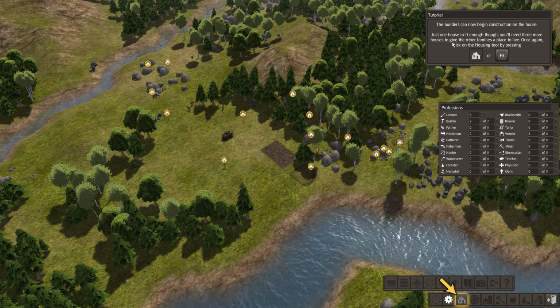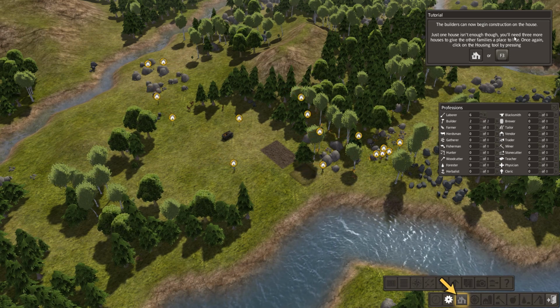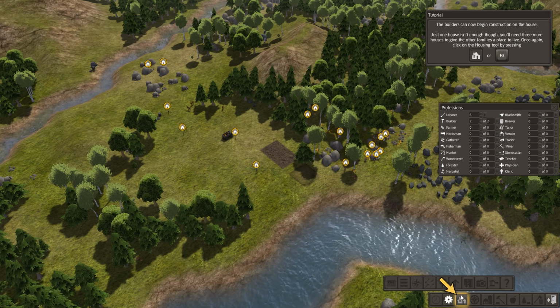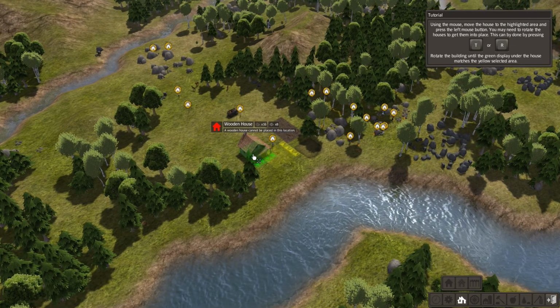Builders can now begin construction. Just one house isn't enough. We need 3 more houses to give other families a place to live. Once again, housing.